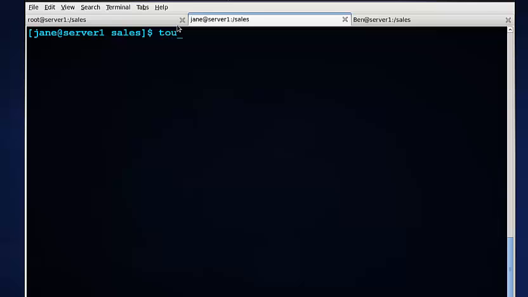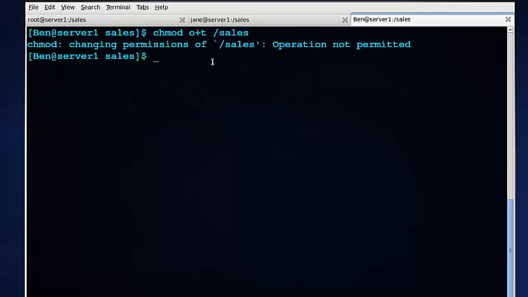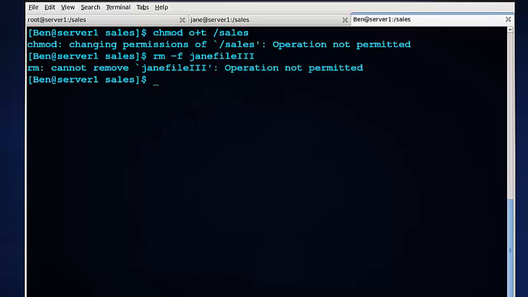So let's try it. So we'll do a touch Jane file 3. Press enter, ls -l, and sure enough, there's the Jane file. There it is. And let's flip over to Ben now and see what happens when Ben says rm -f Jane file 3. We did not have to log out this time.